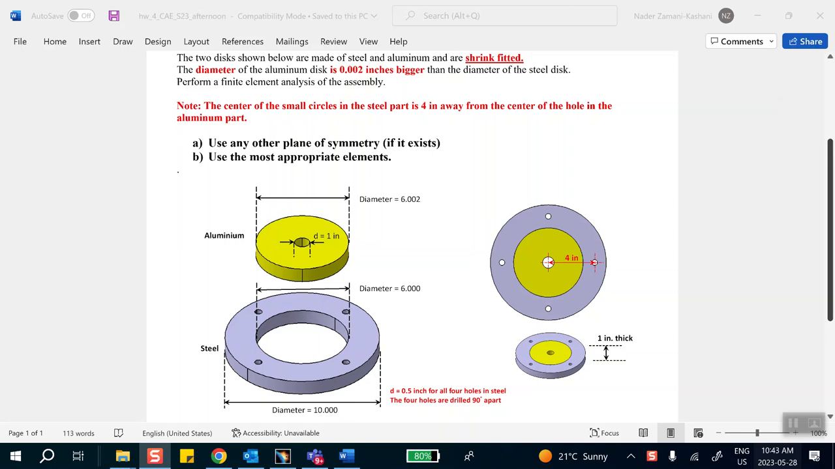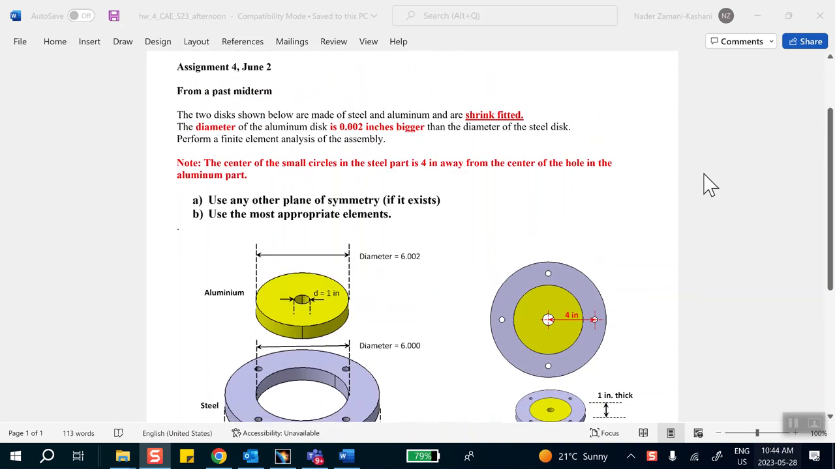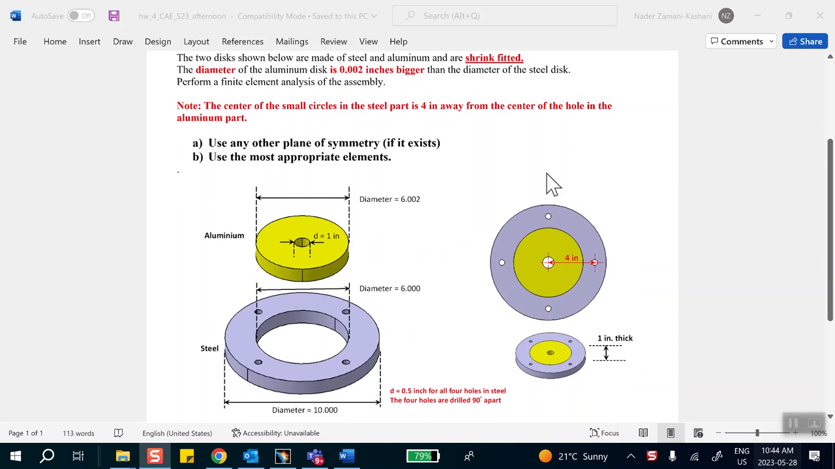Okay, this is the video solution for the homework in Lab 4 afternoon session. What we are dealing with here is a shrink-fitted part, so aluminum shrink-fitted in brass. The diameter of this aluminum piece is a little bit bigger than the other one, and you are asked to use the most appropriate element. Obviously in this case it's going to be solid elements. That's what we're going to be using, and also use as many planes of symmetry as necessary.